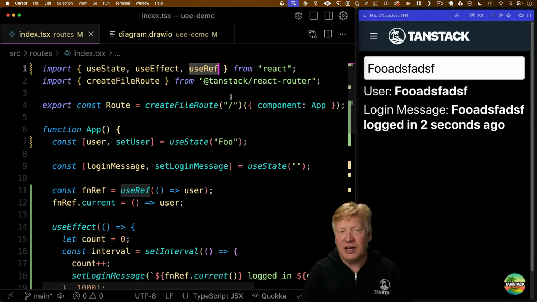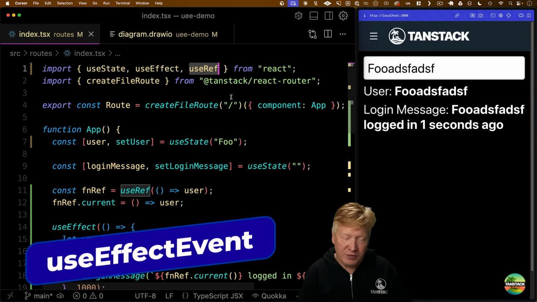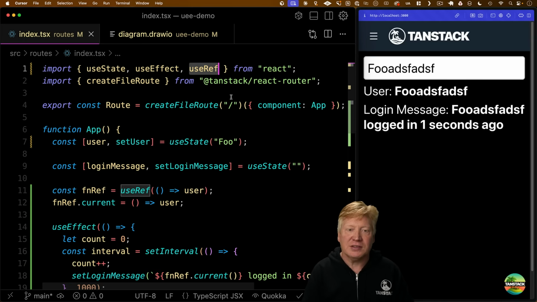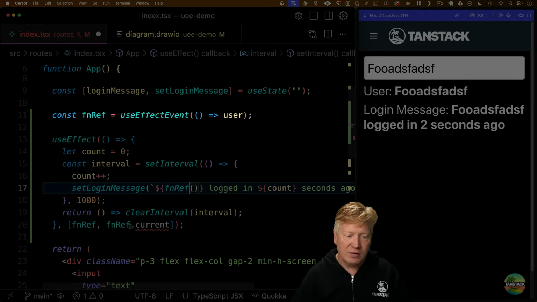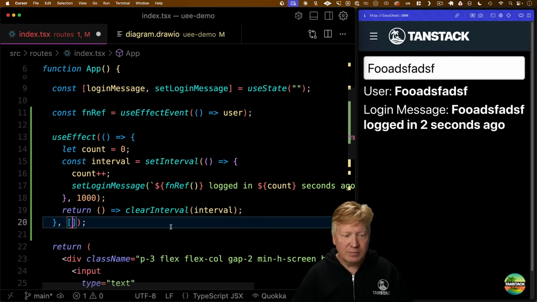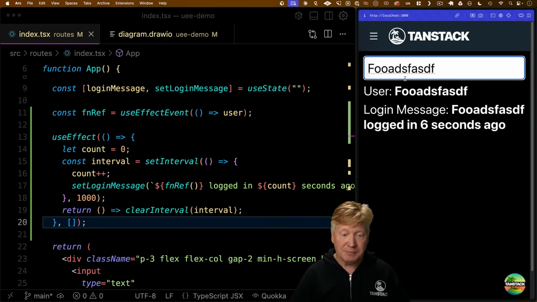So now let's see how easy it is to take this useRef and turn it into a useEffectEvent. Now I can get rid of current because I no longer need that, and I can simply just call function ref. And there you have it, super easy.